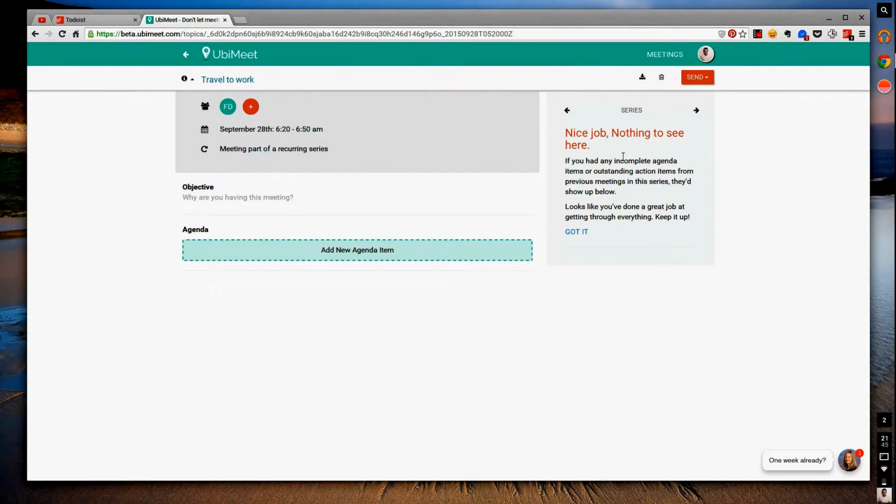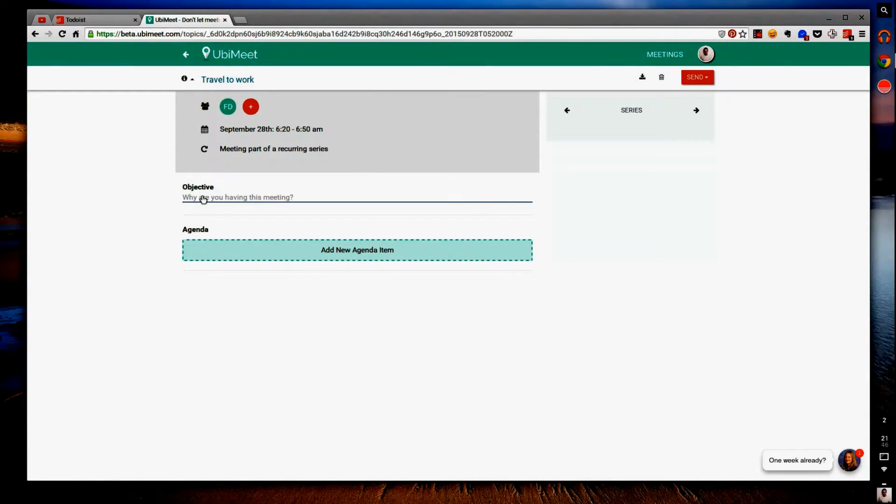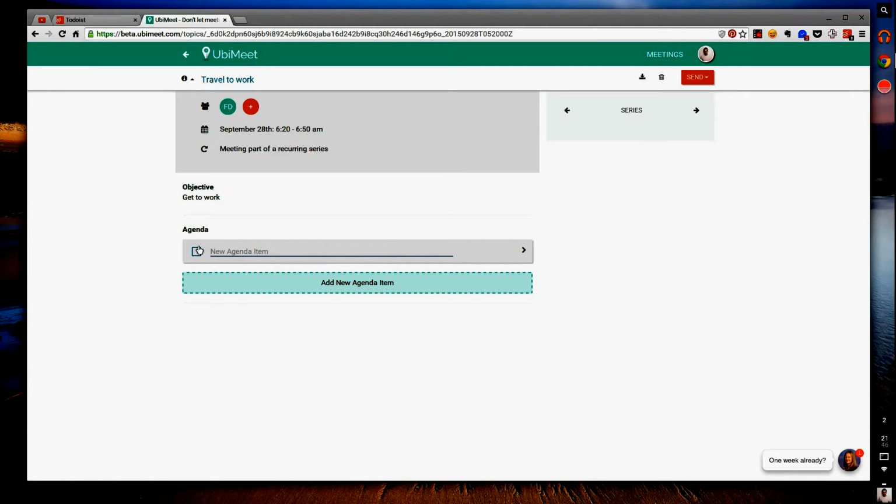Let me click prepare. And what happens is you get a dashboard. It gives you the date, time information, and some information about whether it's a recurring series. And from here, you can add an objective. So the objective of this one is get to work. That's very nice and clear. And what you can do here is add really cool agenda items. I really like the way they've used, I think it's material design, to design this website. So let's say, travel to work. I'm not sure what an item is, but let's say check I've got everything. And what it'll do is add that as a check item.